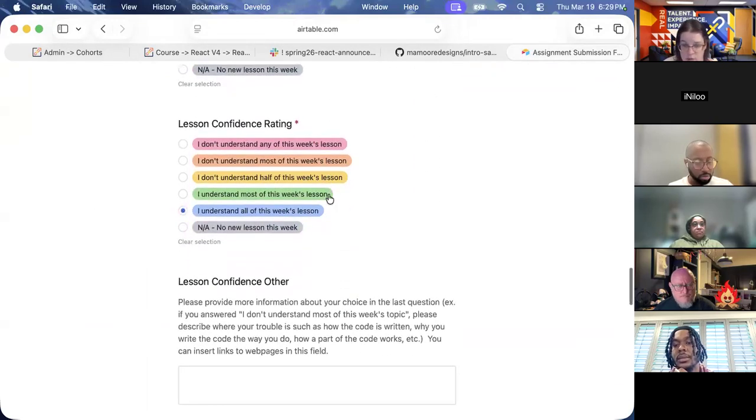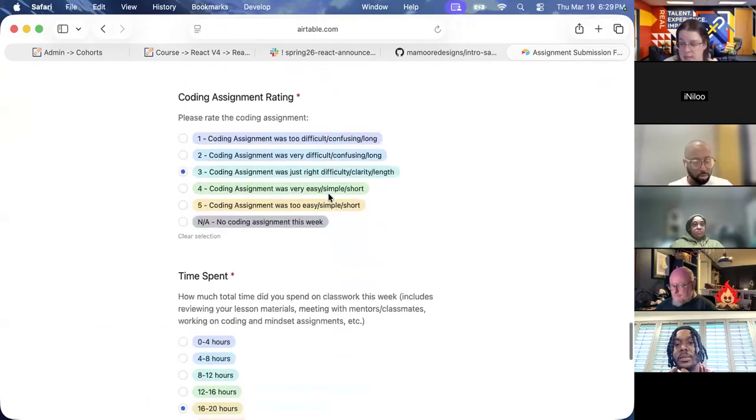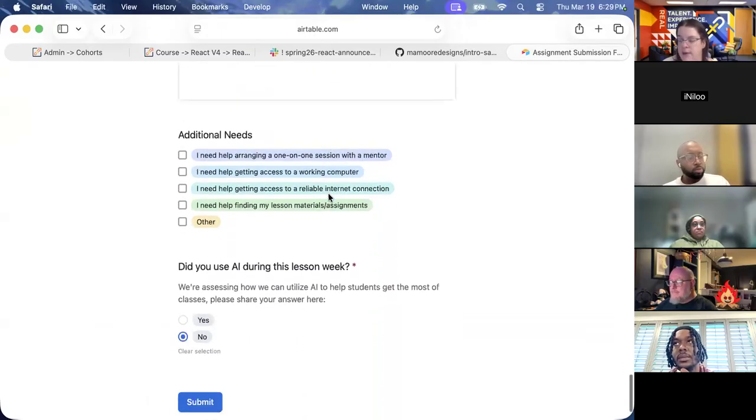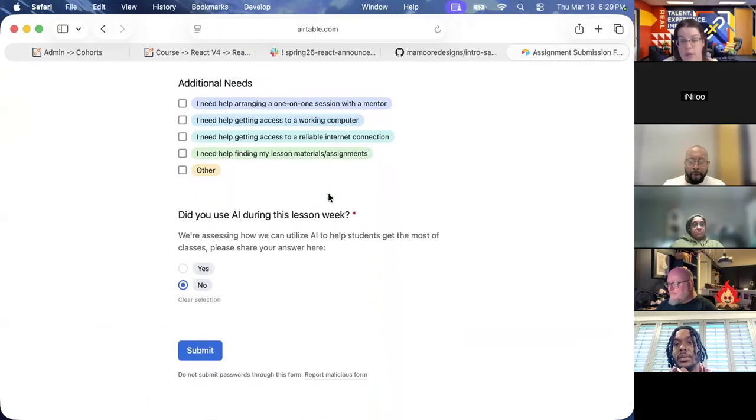We ask a lot of general data information about, like, how long did it take? Was it a hard or an easy lesson? So that way we can gauge if there's any tweaks we need to be making to our curriculum from term to term.